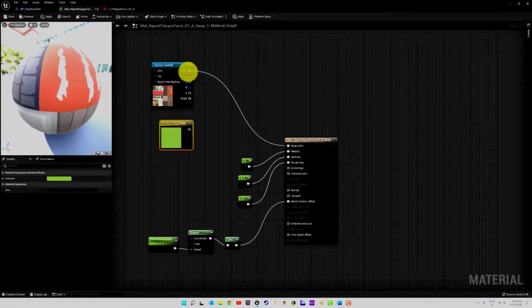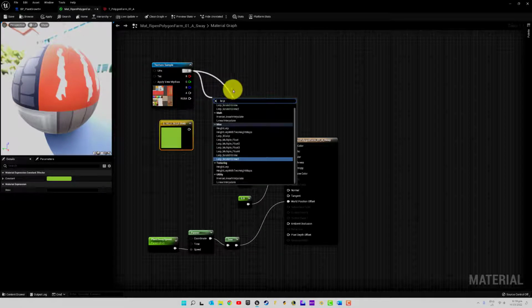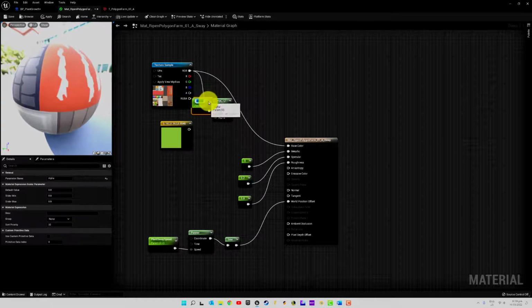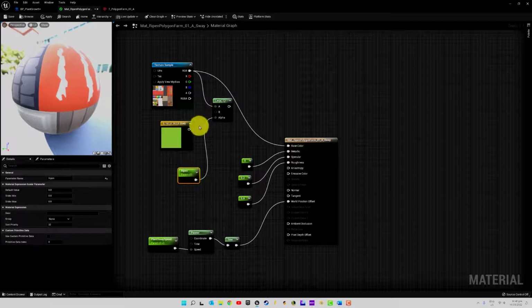Alright, and what we want to do now is make a loop. So we are going to drag off and go Lerp, which is a linear interpolate. We are going to promote this to a parameter and call this our ripen parameter. We are going to slot this into B. I think I've got it around the wrong way now, actually, but it doesn't matter.